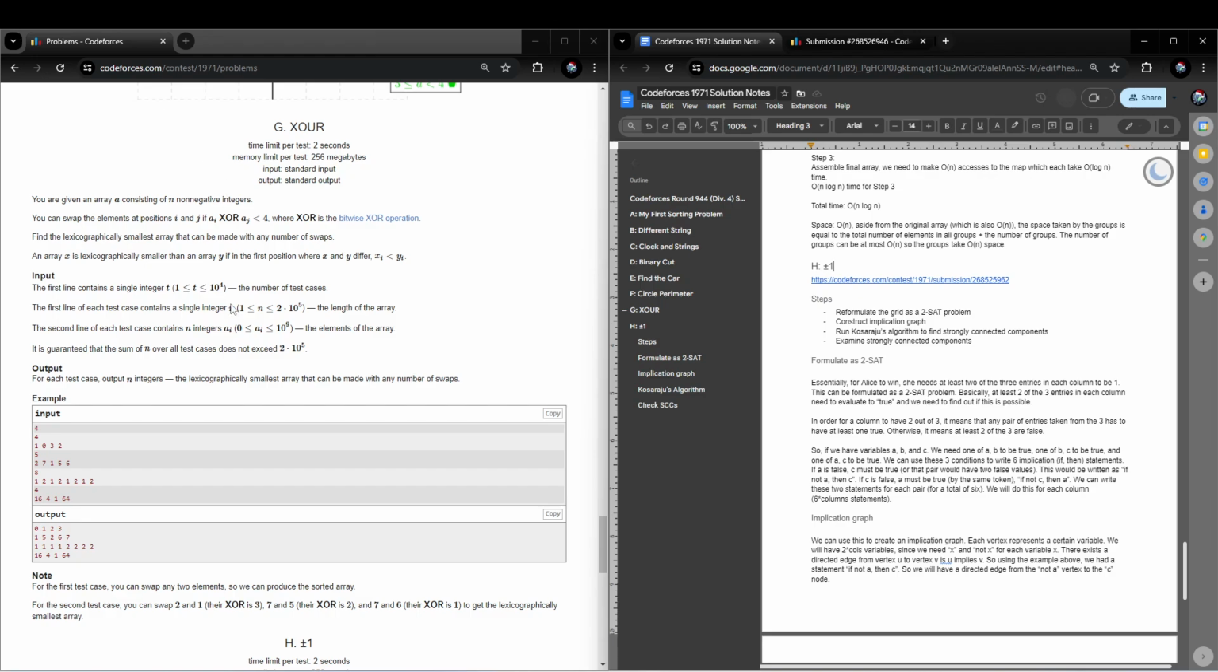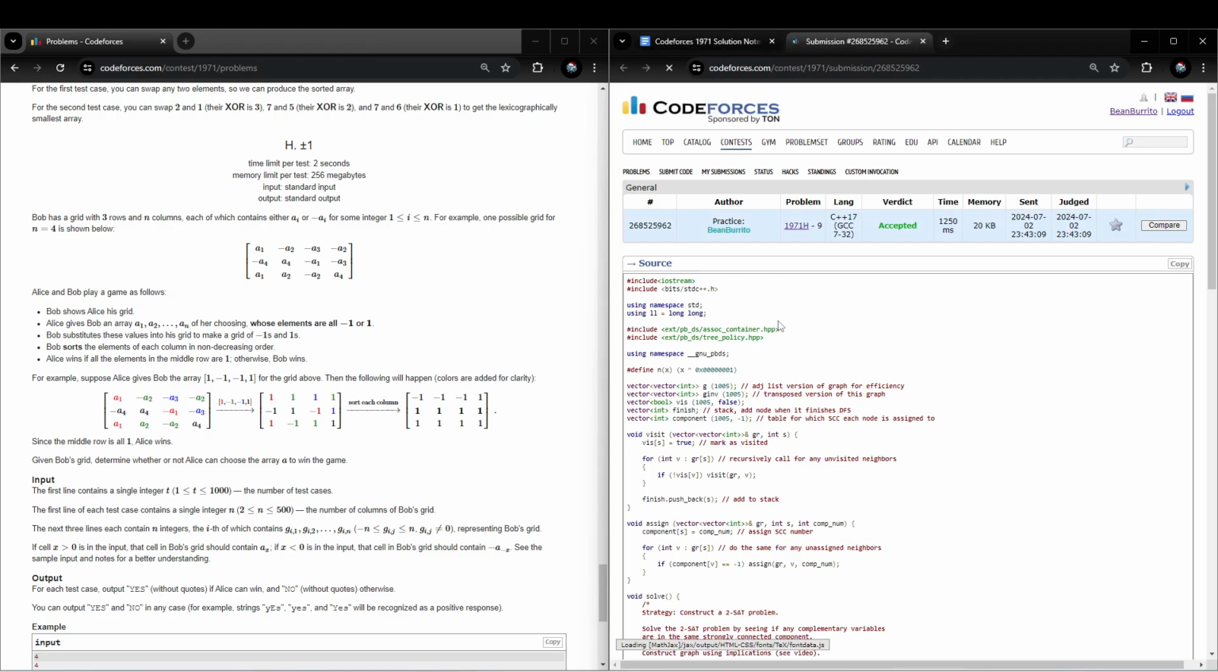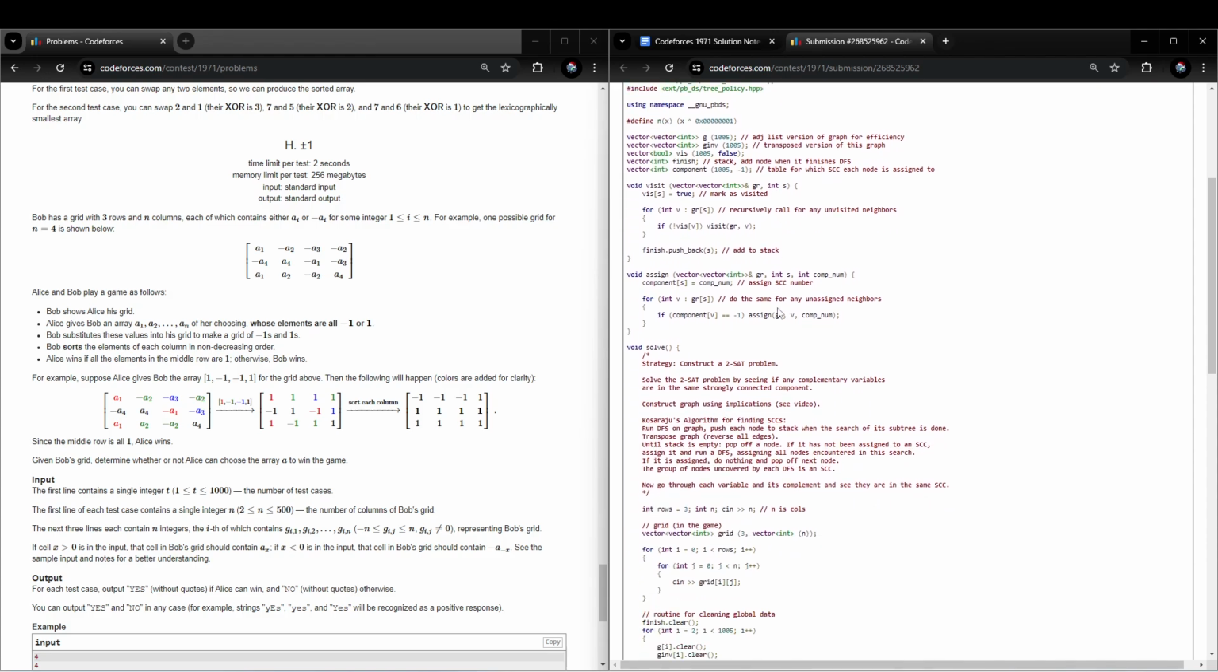All right, last problem. This is a pretty interesting problem. I definitely had to do some learning for this one.